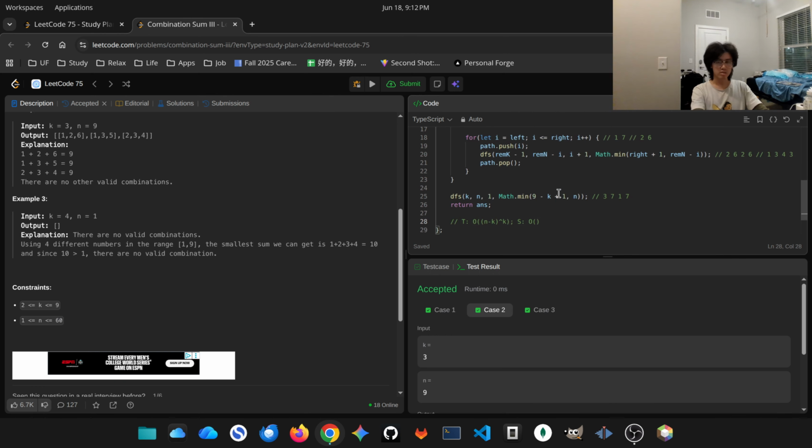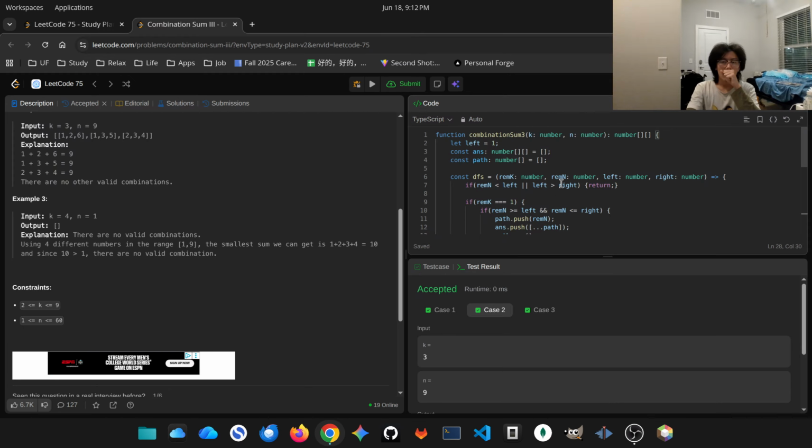so the space complexity would be k times n square. I don't know if the function count in this space complexity.